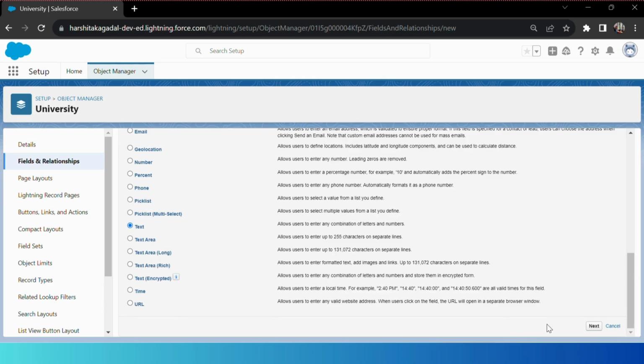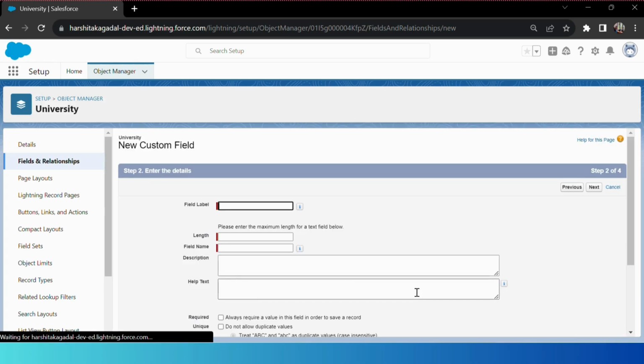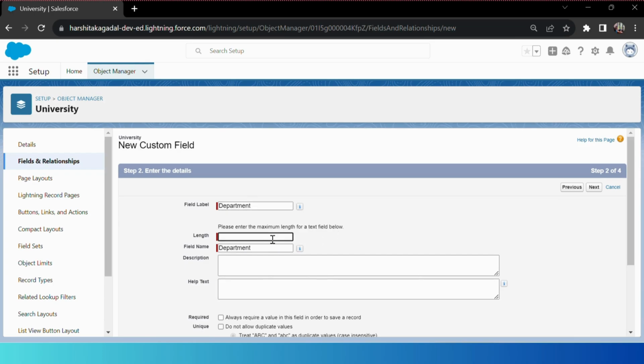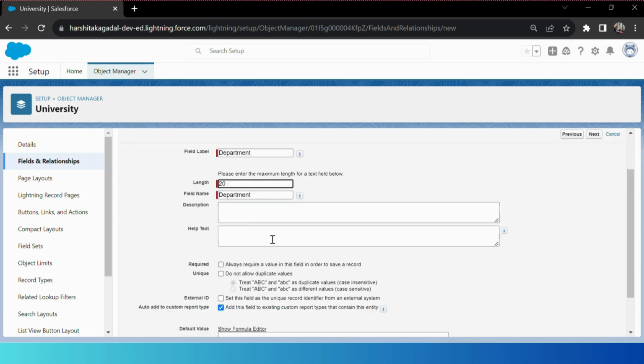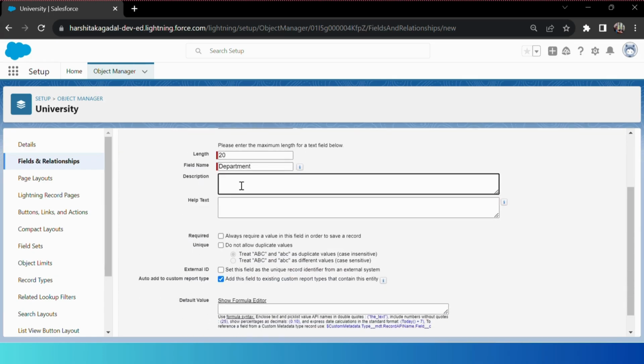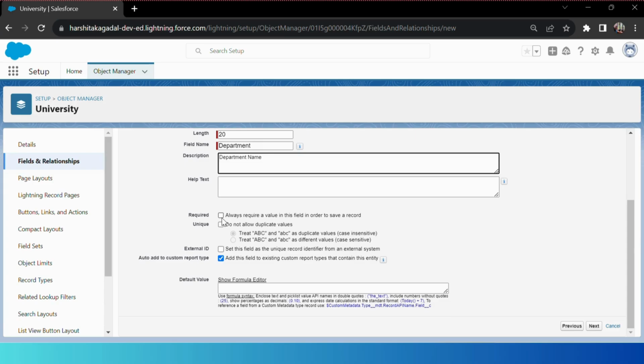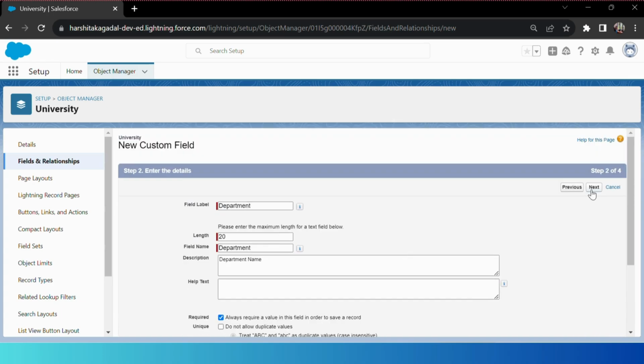Let me just select text as of now, and if I click on next, here it will ask you to enter the field name. Let me enter department, and here it is asking what the length of that department will be. Let me just give it as 20, and this is the description. Let me give it as department name, and here we have a checkbox called required. If I click on this checkbox, then whenever we are creating a new record, this department name has to be entered, else it will show an error.